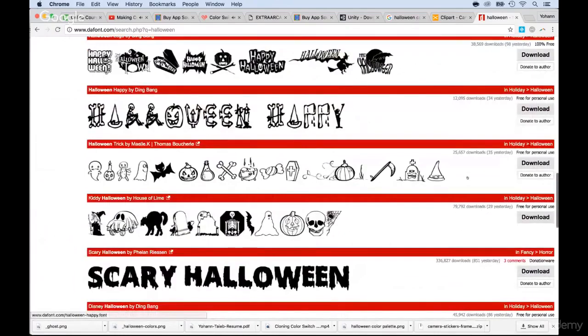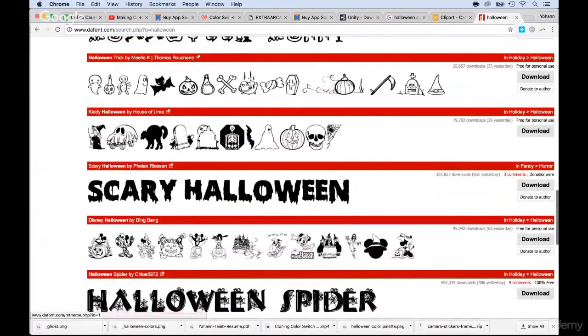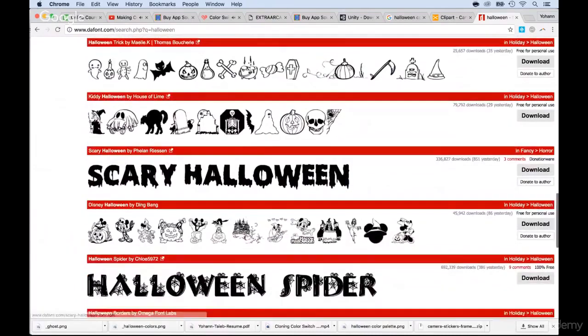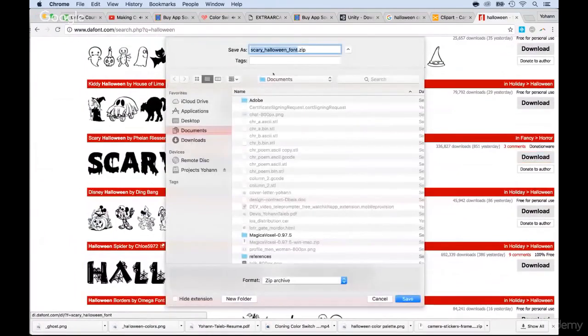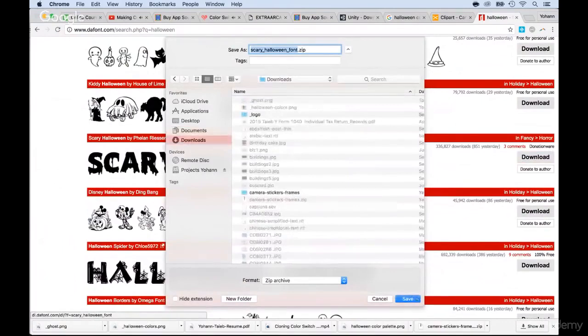Oh, this one is really good, donationware. So I can actually use that. So I'm going to use this one. And the one below, the one with the spiders, is also free. But I'm going to use the Scary Halloween. I'm going to click on download and download the font. I'm going to download inside of my downloads folder, save.